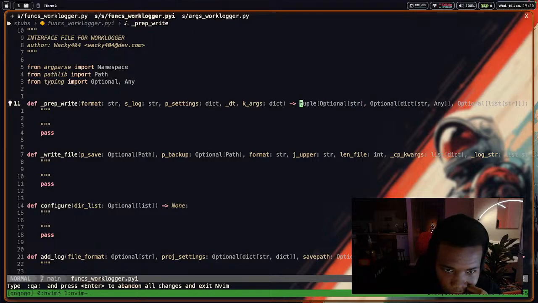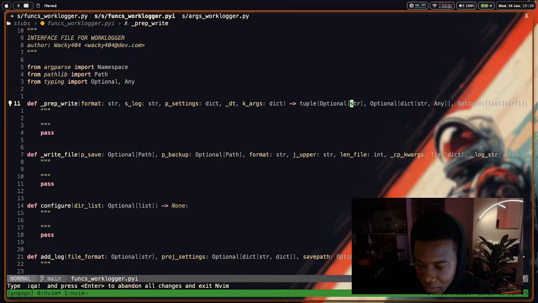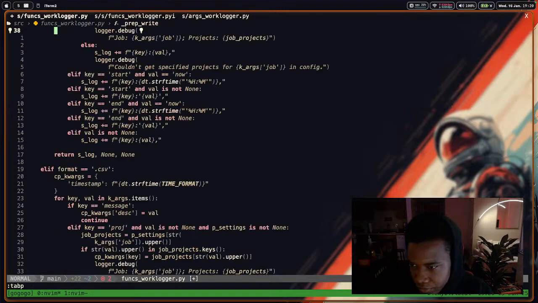It's giving us back three things. It's giving back a tuple. Oh, I see, yeah, because it's returning a tuple. So it gives back a tuple of optional string, optional dictionary, and optional list. What is a list? What is that?